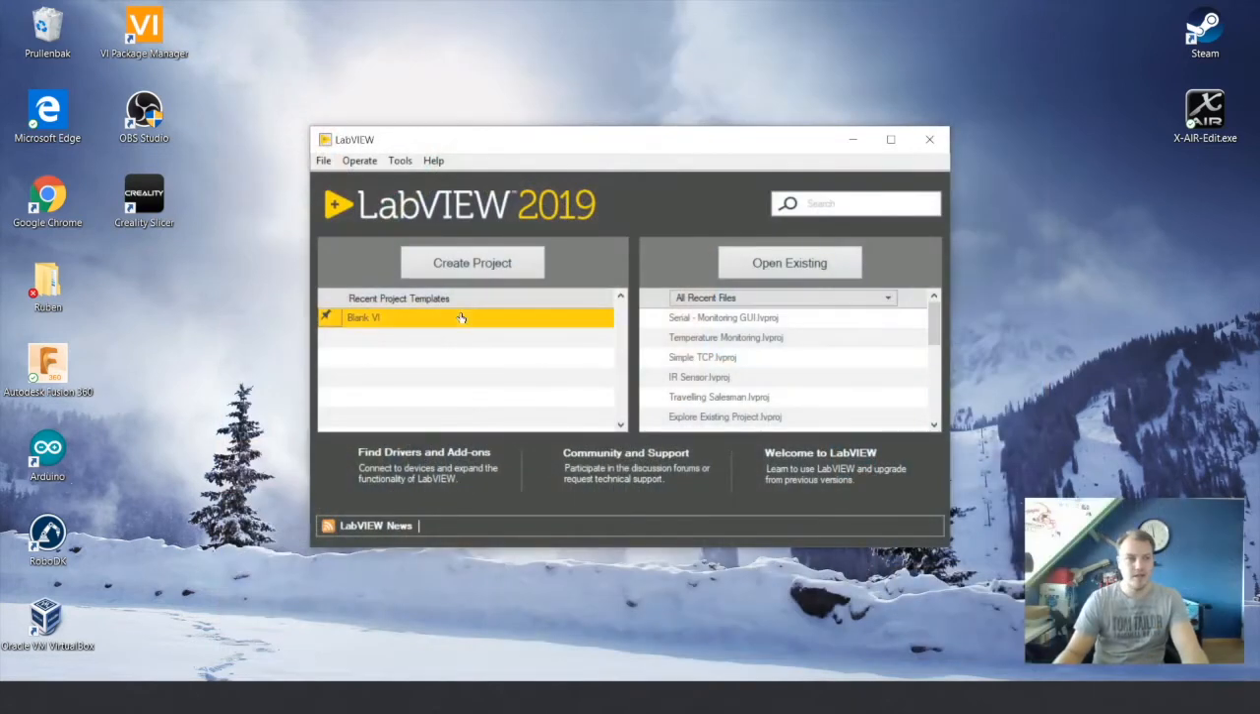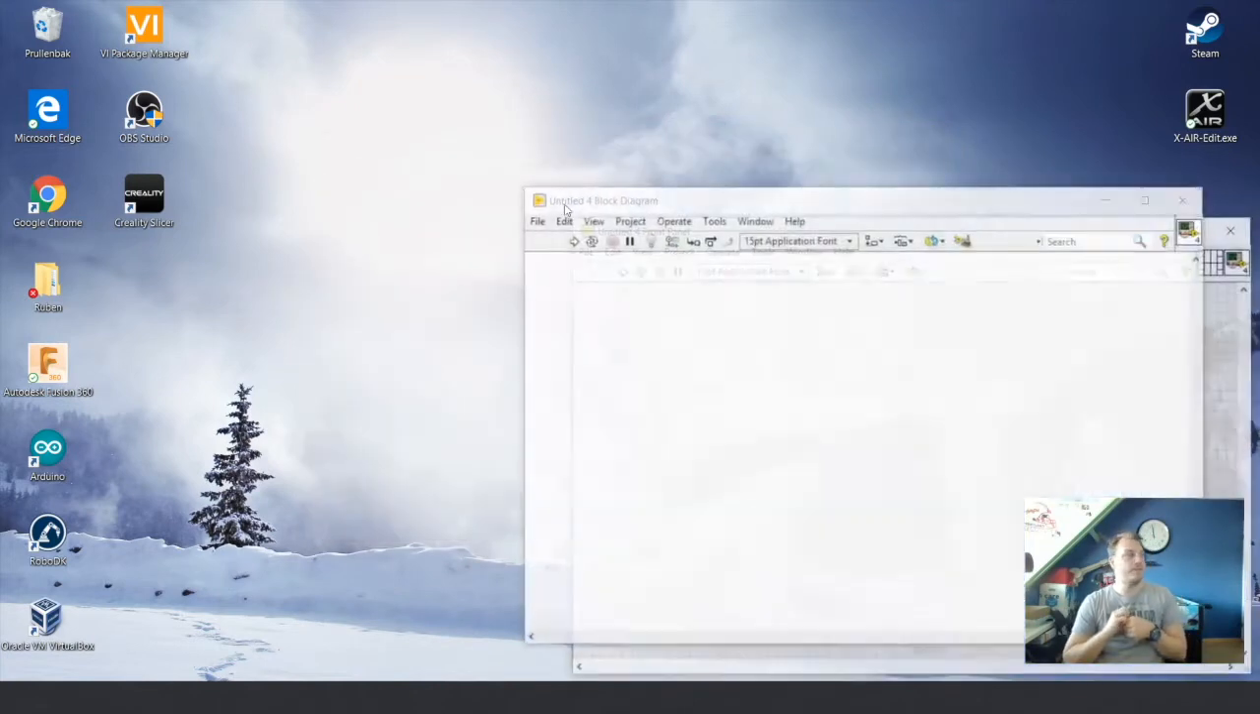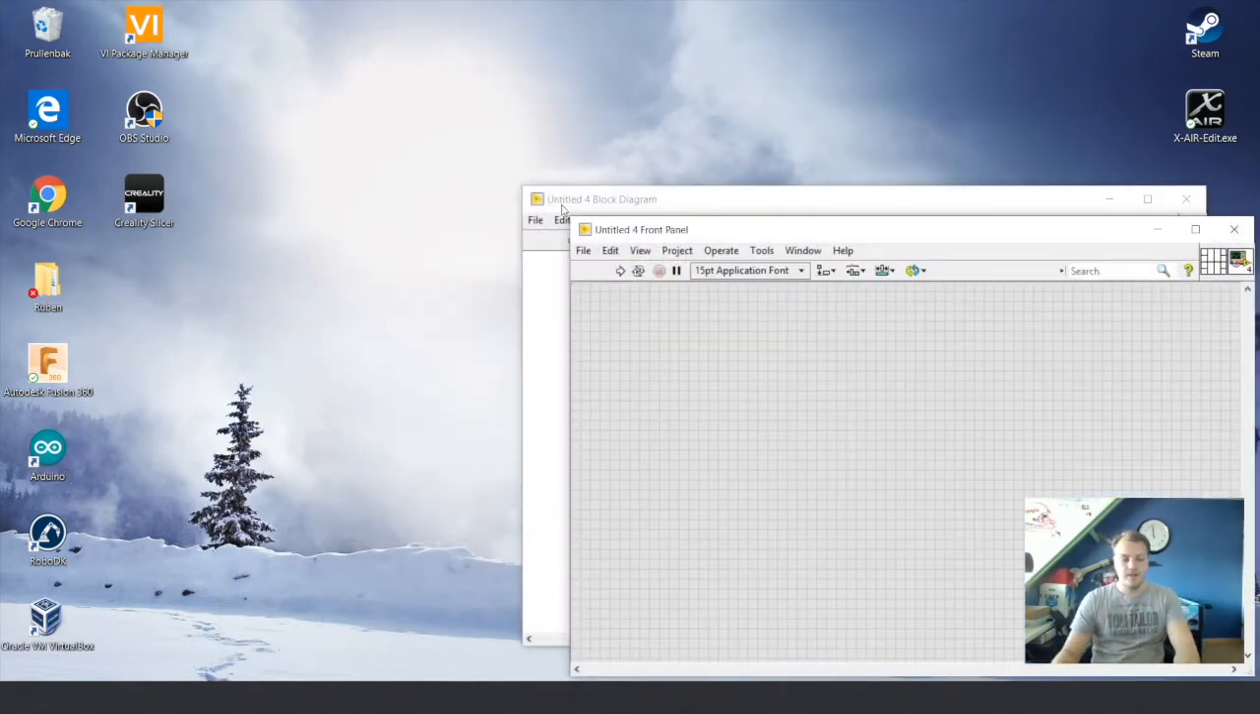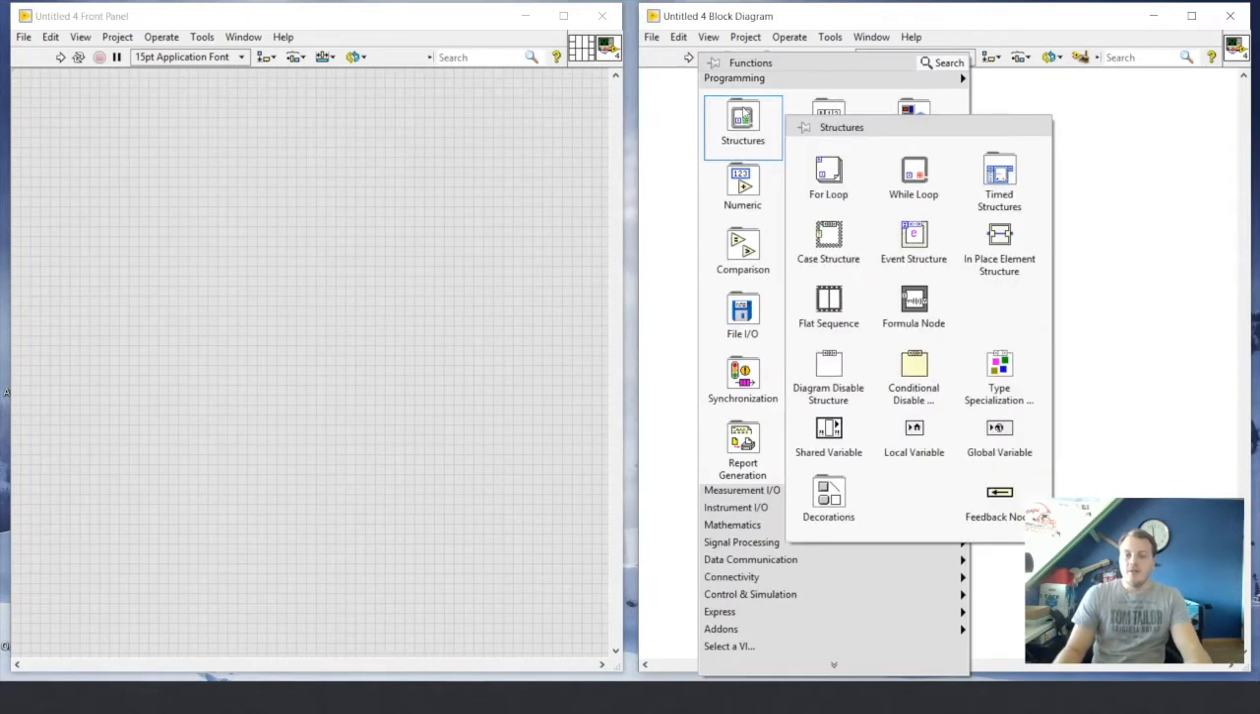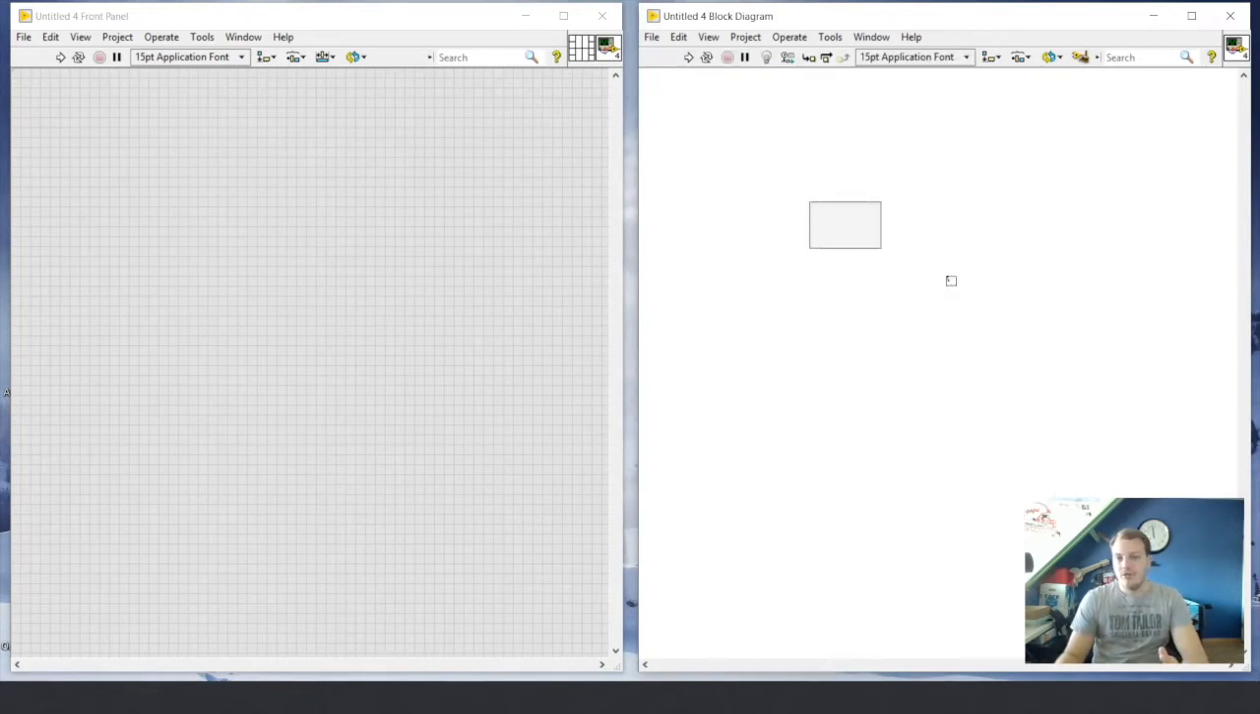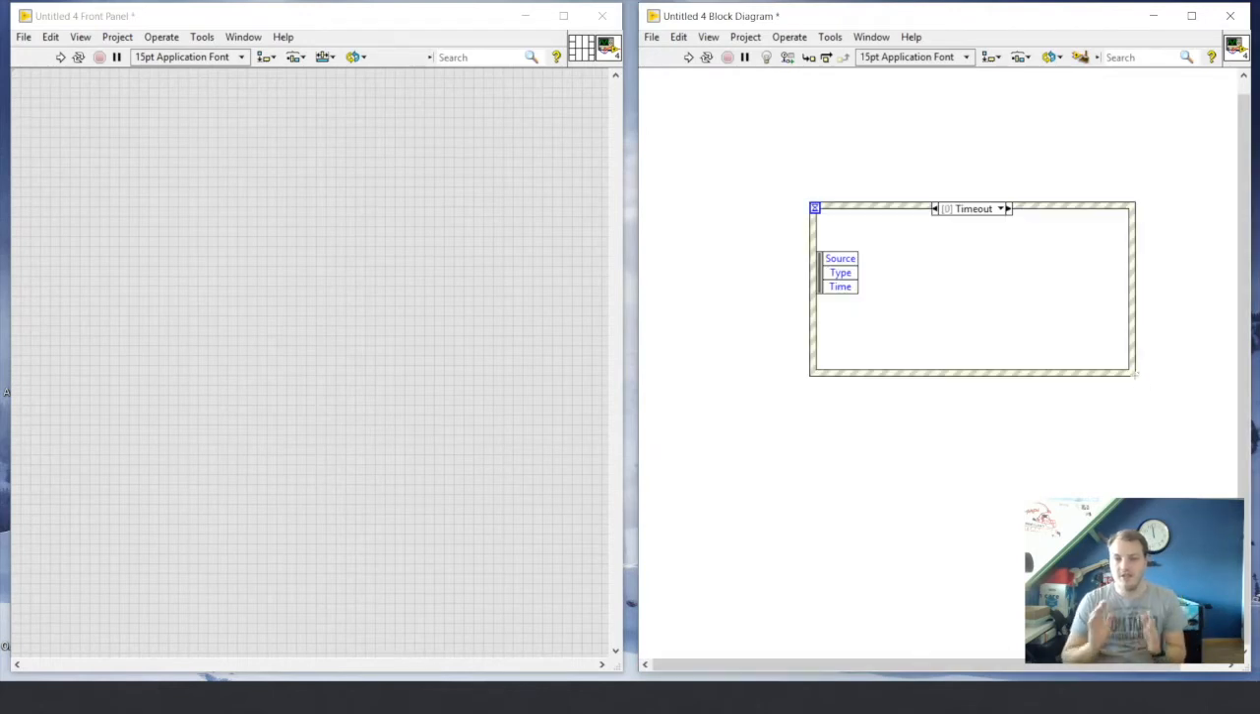Right, so let me just open up a VI and I will show you how it works. Right, Control T. So the event structure is in the structures palette as well. And let me just create one. And you can see automatically it creates a timeout. So it has one case, or this event structure has one case, which is timeout. I can click on it and I can only see the timeout case.